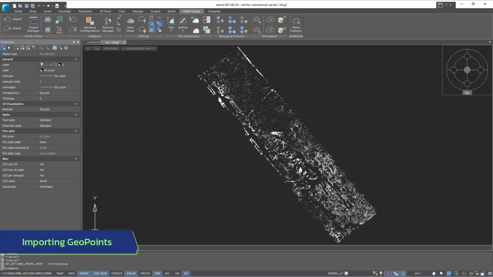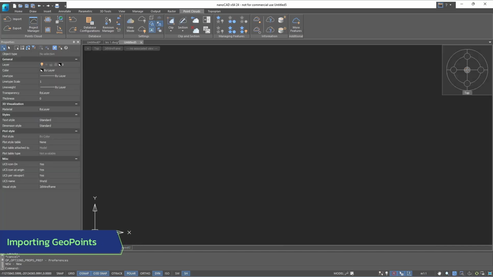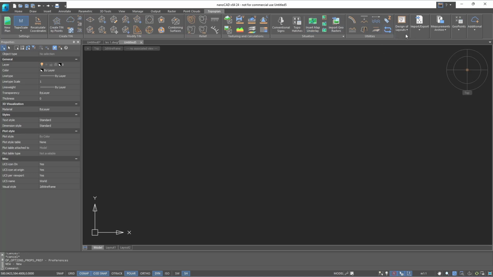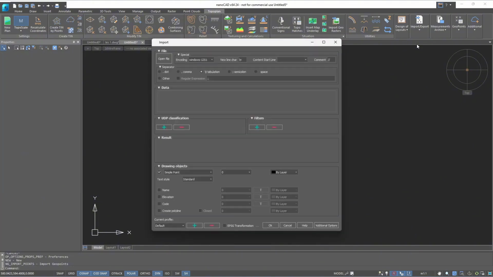Now let's consider using a text file as the source information for creating a surface. To do this, go to the Topoplan tab, and in the Import or Export group, activate the Import GeoPoints command. The Import Settings window will appear. Let's open the required file using the Open File button.